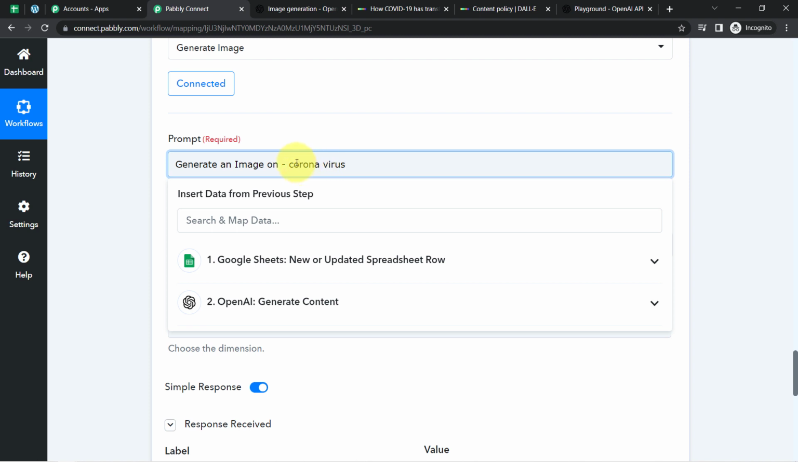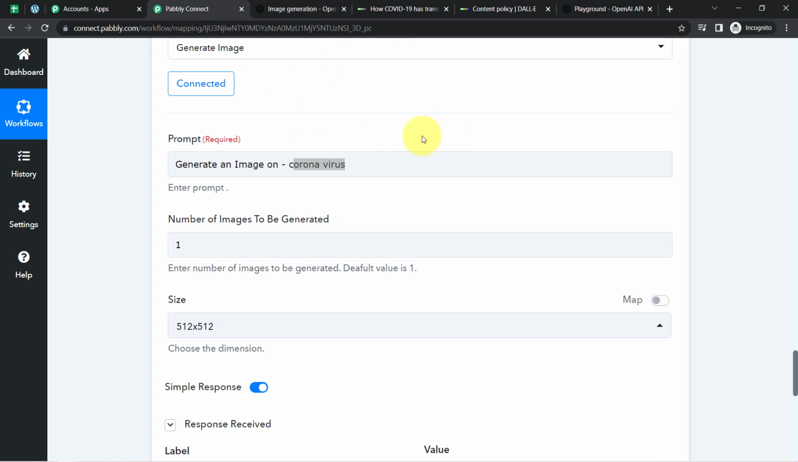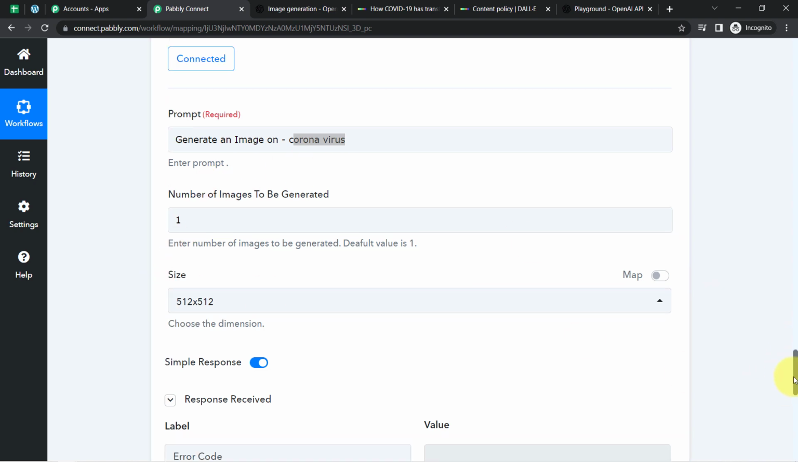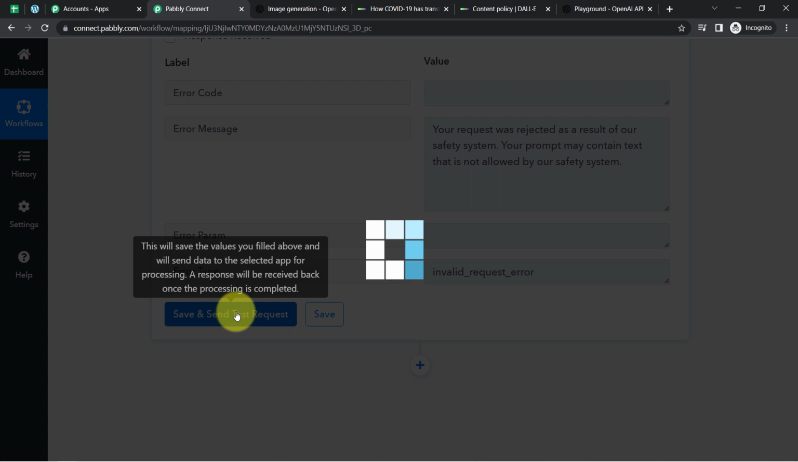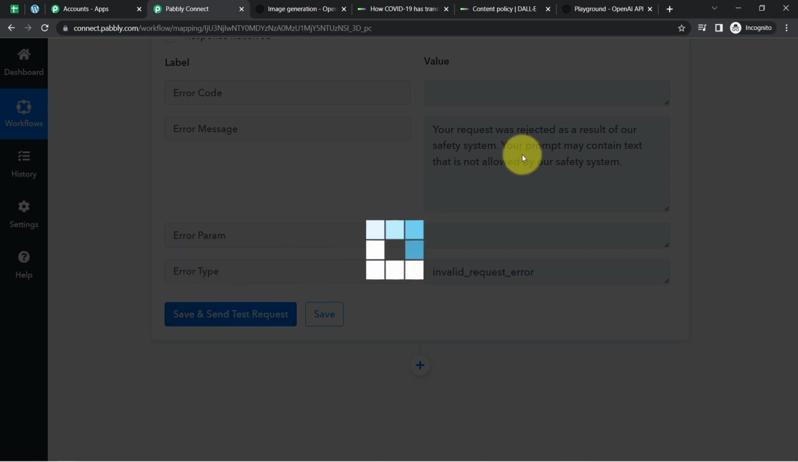Okay, this time I am adding this particular text manually, but you will have to map your title from the above window. All right, and while generating the image for any content, you will have to remember that you cannot violate the conditions of OpenAI. Okay, and the number of images will be the same, one, and the size will be 512 by 512. Clicking on this button, and this time I am really expecting the image to be generated.